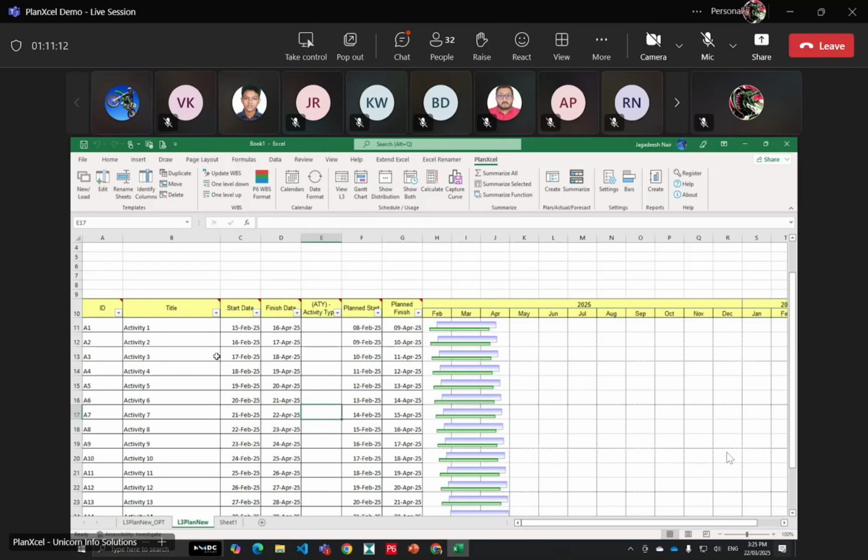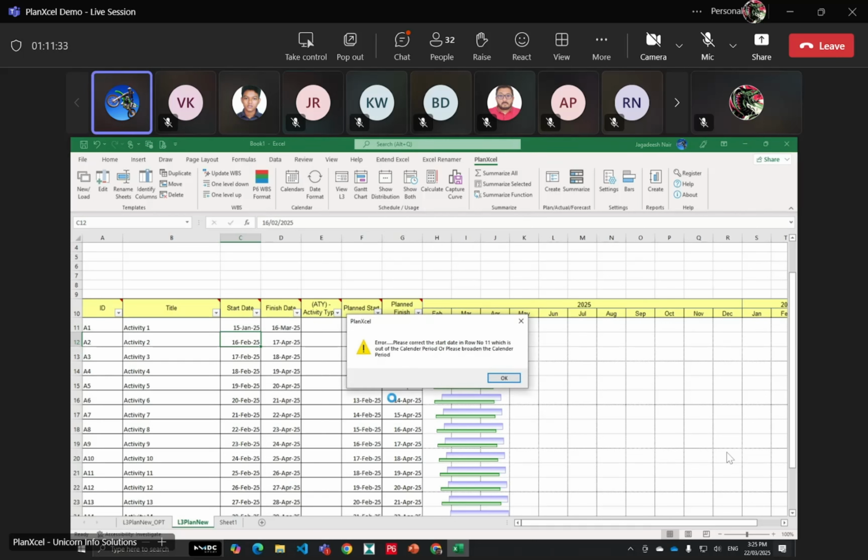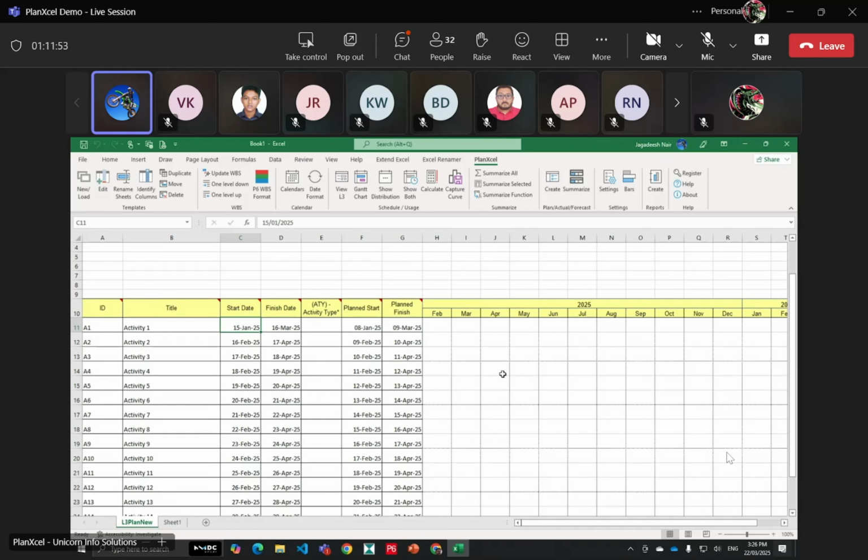Yeah. For example, this activity one, the start date you have put as 15th February. Instead of 15th February, if you put 15th January and click this Gantt chart function, will it automatically include January here? No. Here what will happen when you click on it, whenever there are some errors with respect to the expected inputs, PlanXcel will tell you what that is. For example, in this case, you can see the date is already out of the calendar that has been defined. So here it will tell us that either you can correct the start date or you can extend the calendar period. So for that, you can change the calendar period.